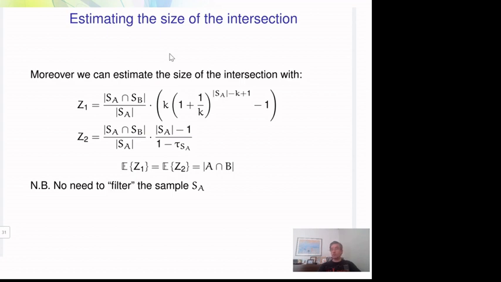We can use those samples also to estimate the size of the intersection, not just the ratio between the size of the intersection and the size of the union. We can use the samples to estimate the number of elements in the intersection. Here you don't need to filter the sample. You perform this computation, which is giving you the ratio.